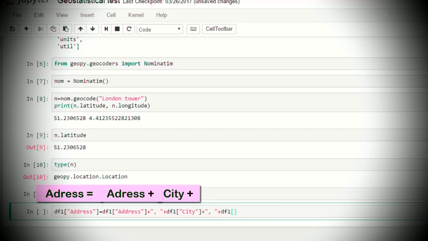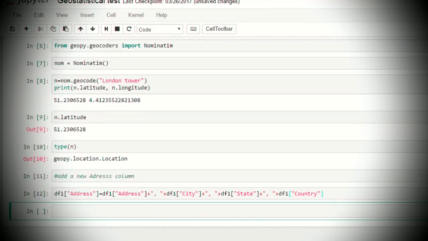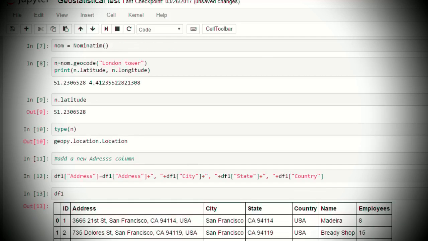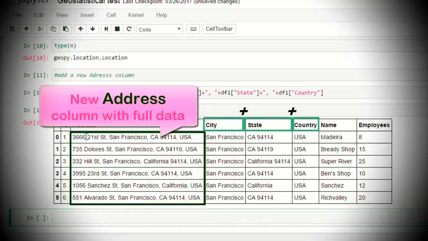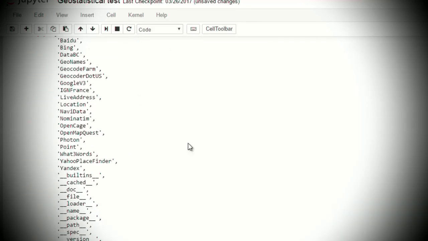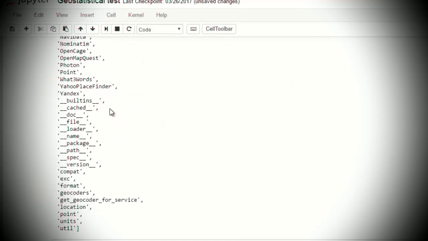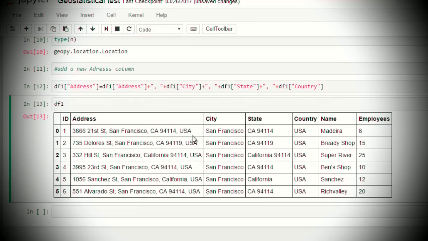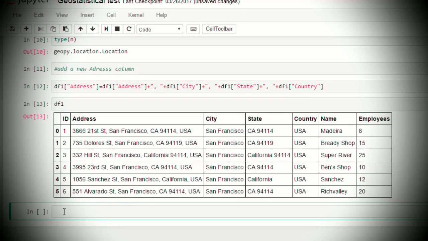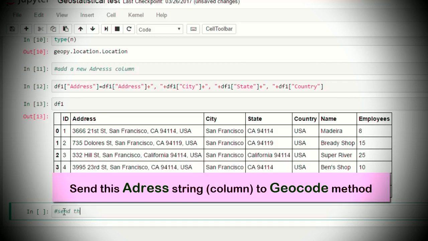plus state, plus country. Okay, we will have a new field address that will consist of address, city, country, and state. And now we have a new column. This is what we had before, and this is what we have now. As you can see, address now became much longer with all the data necessary to communicate with the OpenStreetMap API.